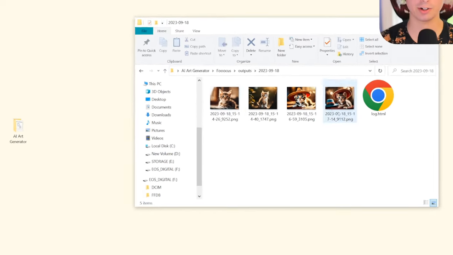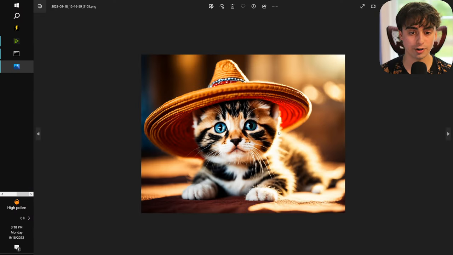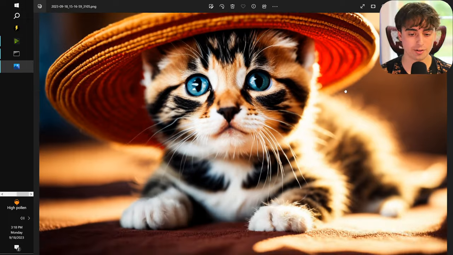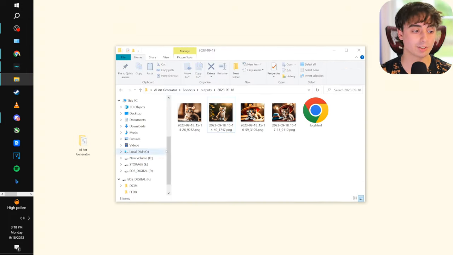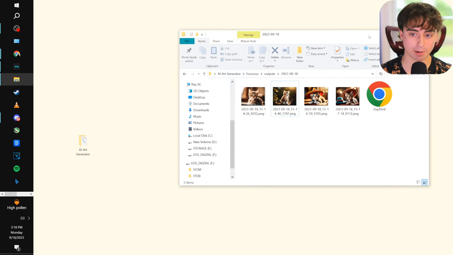And if I click in it, here are all of our images we created, already saved right to your own machine in their full glory. So that's where they are stored for you. I suggest while you're generating to just have a separate folder with your generations open at all times.